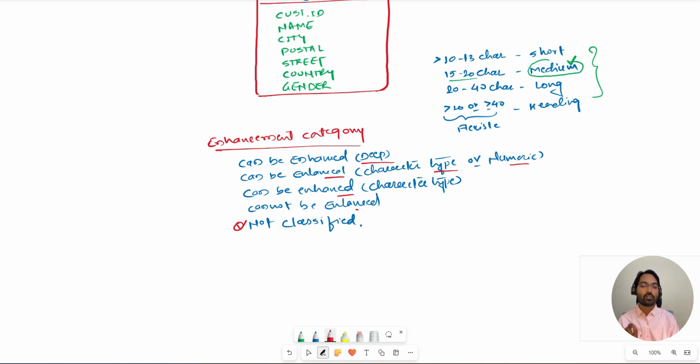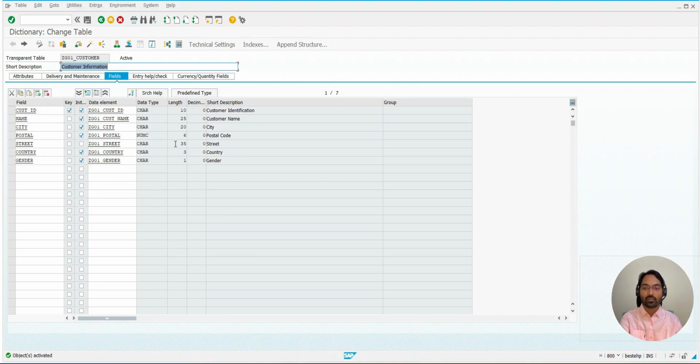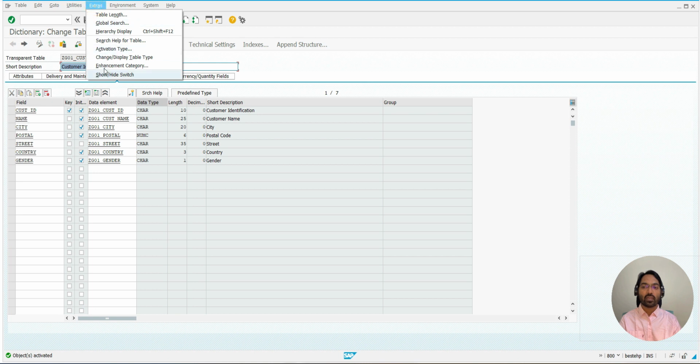Or the last option is no, I don't want to allow any other developer, or maybe even myself, to insert or add a new field into this table. That is a part of cannot be enhanced. So that option you need to select. Where can I find it? Go to extras, enhancement category.